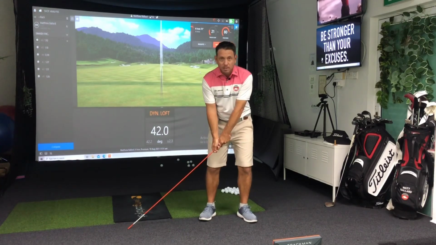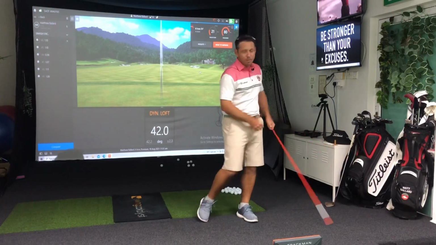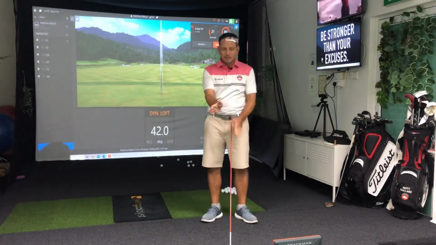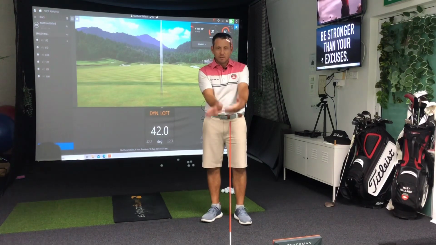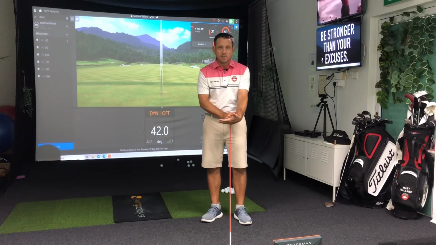Now simply we're just going to make some swings, turning the body, supporting the pivot with my body, keeping this stick on the ground, making sure that I maintain some forward shaft lean. My wrist angles are going to feel like I've got some extension in my right and some flexion in my left.